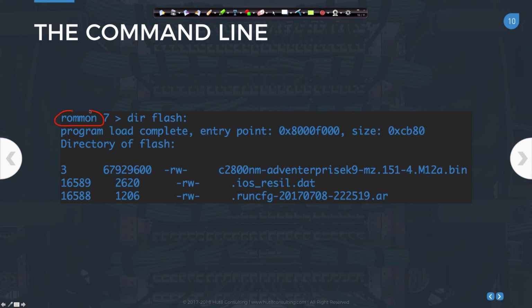Exactly, unless you are in ROM-mon mode. Then when I say dir flash, look what I see. Hey, there's my iOS image. Here's the iOS configuration resilience data file, right? And notice, they both begin with what? A period, making them hidden.